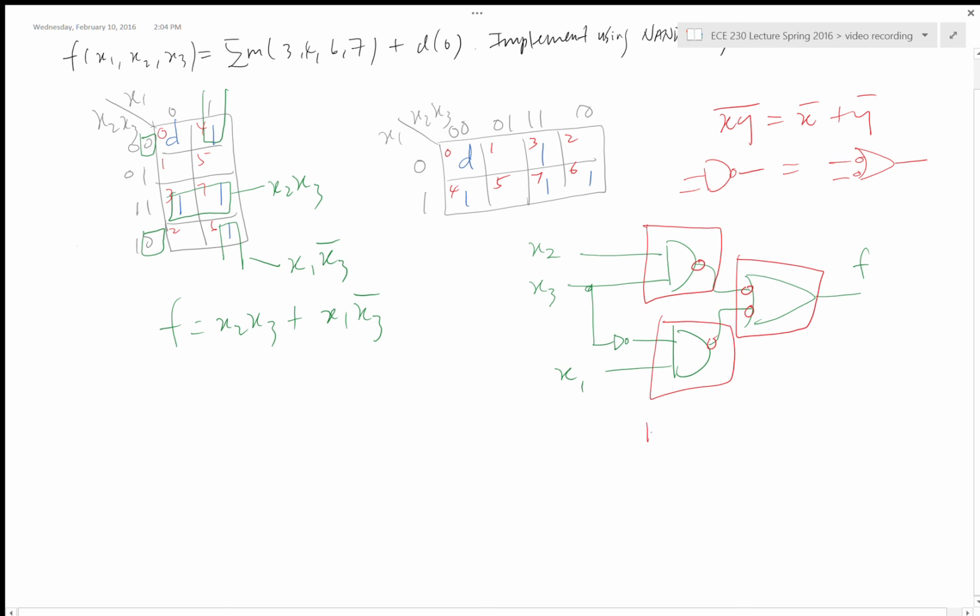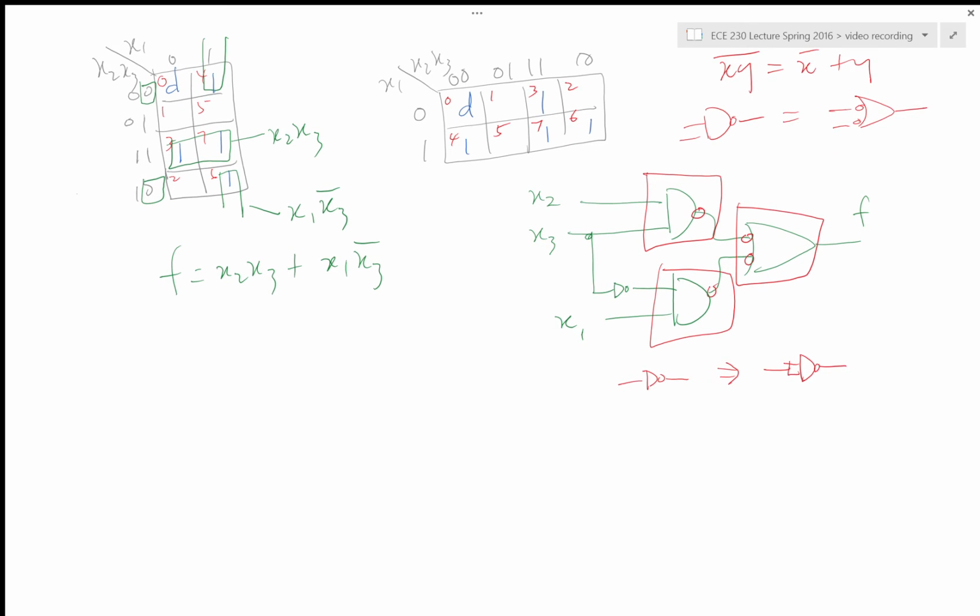The only thing left to do is this inverter. This inverter is actually equivalent to this, and I believe you should be able to prove this: a 2-input NAND gate, when you tie both inputs together, is equivalent to an inverter. You should be able to prove that using a simple truth table.